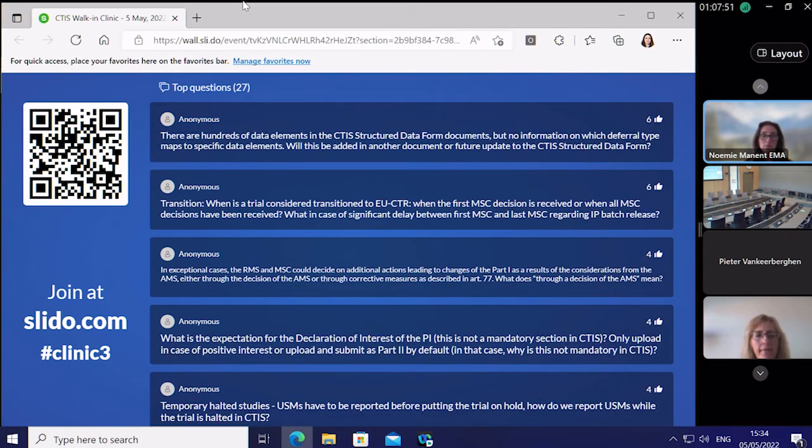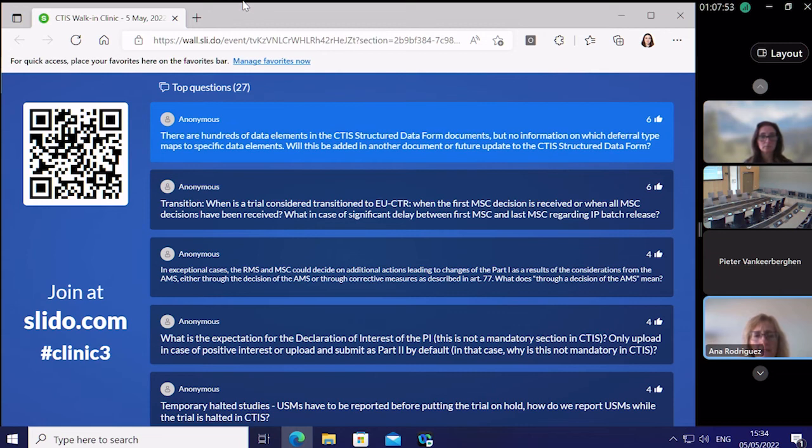Okay. There are hundreds of data elements in the CTIS structured data form documents, but no information on which document type maps to specific data elements. I think here the deferrals are more linked to the type of trial. So for a document or a data field, the deferral may be different depending on the type of trial. Is it phase 1, phase 2, phase 3, phase 4?